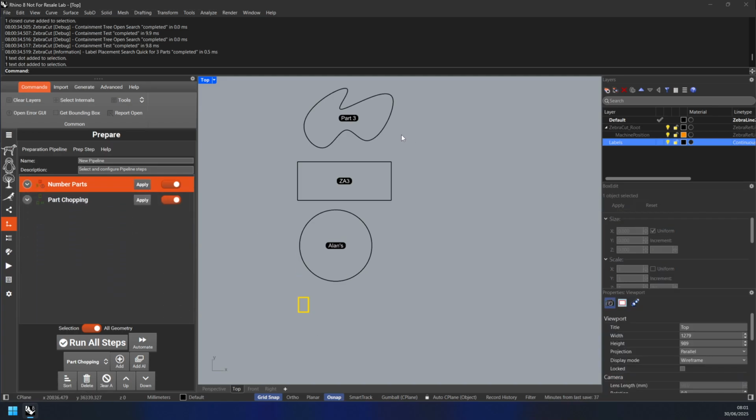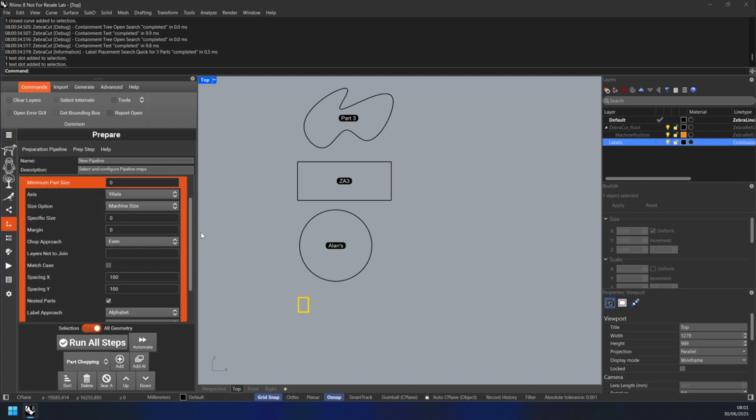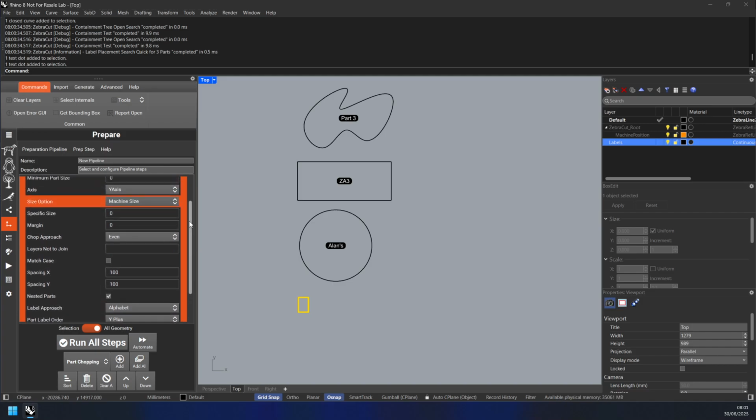Okay, once I've got labels on my parts, that will help us to keep the pieces of each part together when we now go on to part chopping. Now, part chopping might look more complex. There's a lot of different options on here. They're all kind of self-explanatory. If you click on any of the options and you look at the bottom, it will tell you what that actually does and how that works.